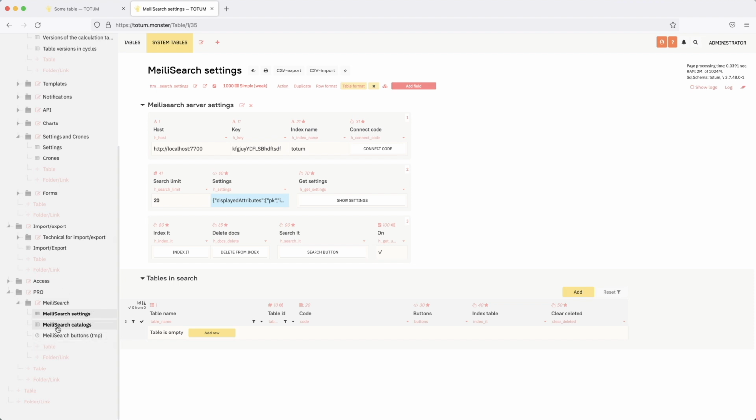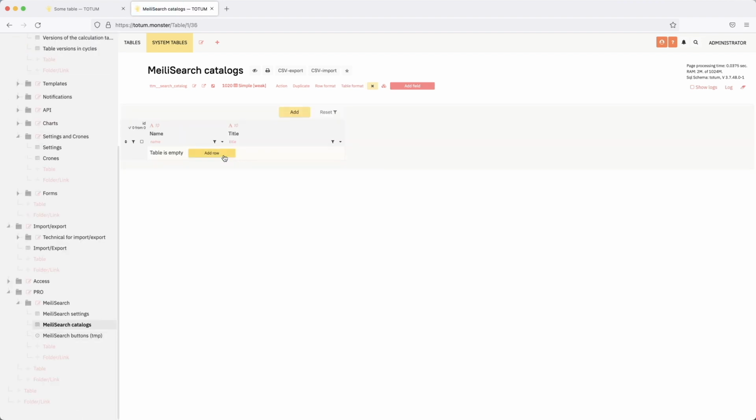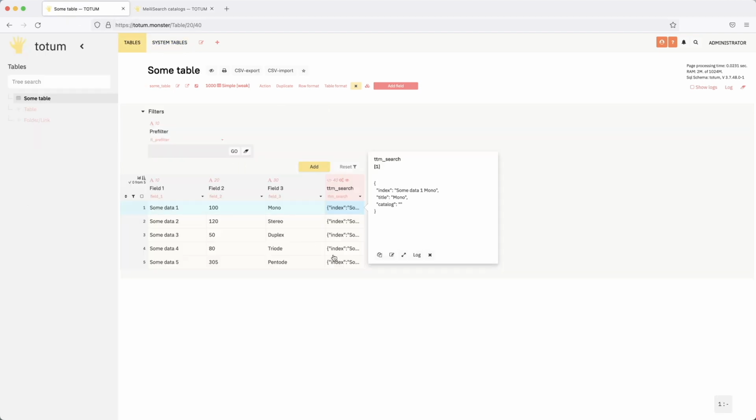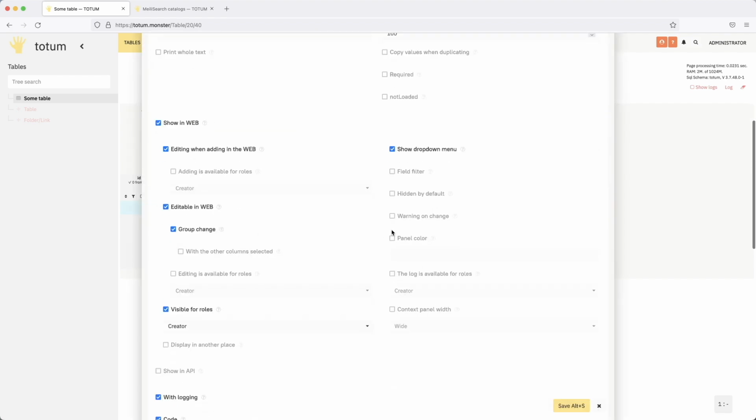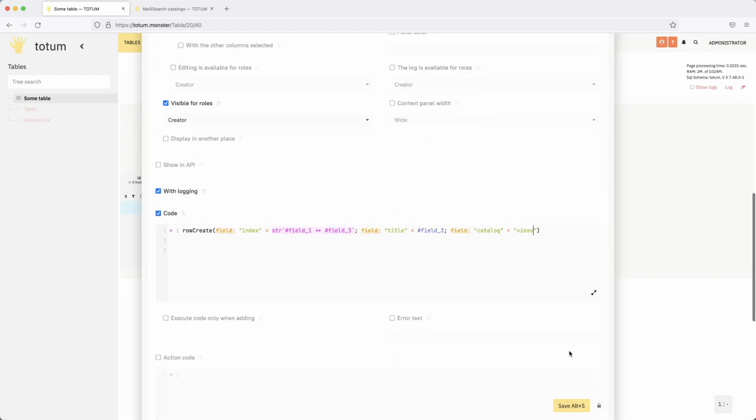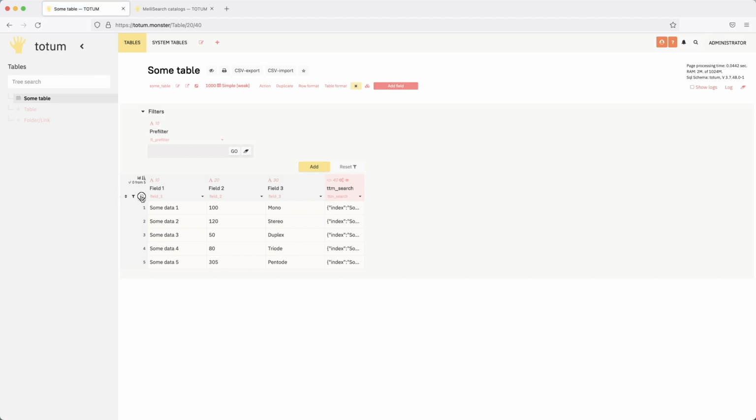Where are the catalogs configured? Right here on the system tables. Here they are, Meilisearch, catalog. We'll add a name, say it's video, and some catalog. This is the name we need right here. This is the technical name. We're going to use it in the TTM underscore search field. And this is the title, it will be shown in the search. Okay. And here we put that the catalog we have will be a video. Once again, let's refresh and recalculate the lines and see here there's some data, video.